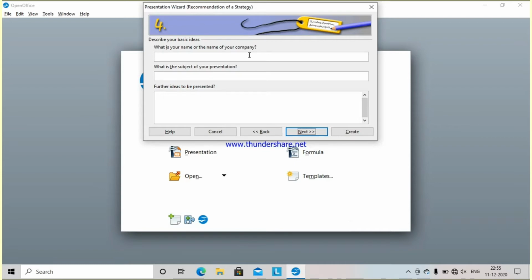Here we have to tell about the presentation template that we are using. The first question is, what is your name or the name of your company? So that in the template, wherever the name of the company appears, it can be printed there. I had typed here a name, that is Sample Code. What is the subject of your presentation? I'd add the subject here. Further ideas to be presented, if any, would come here.